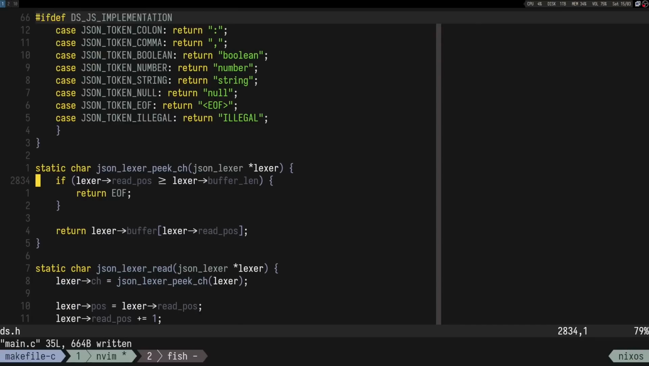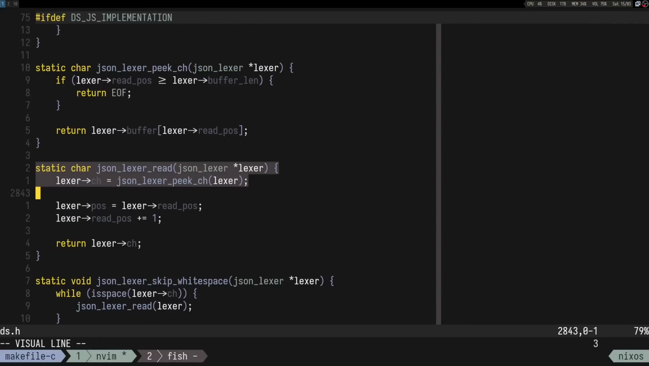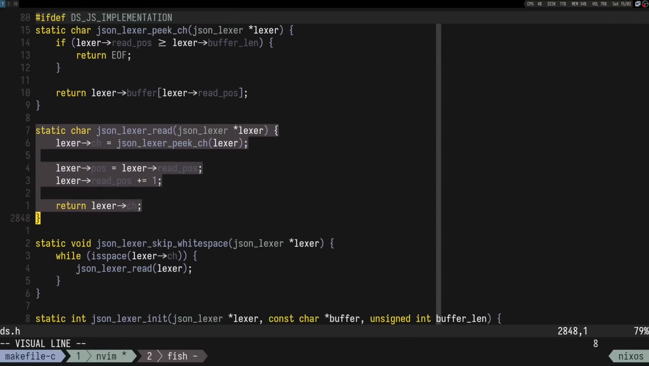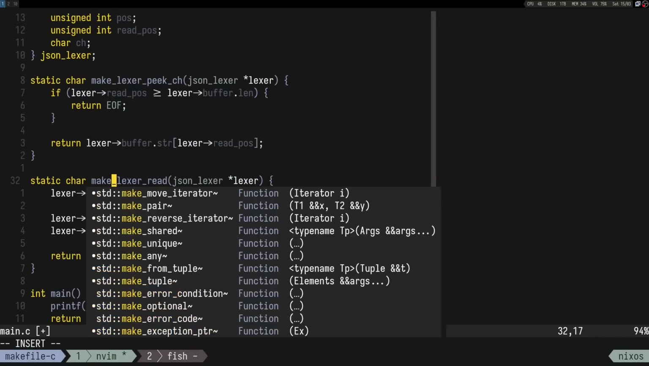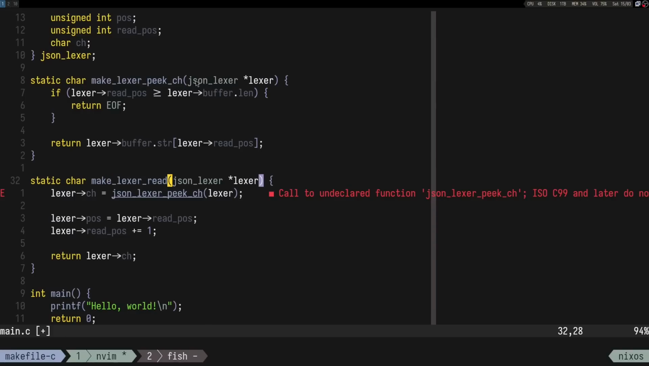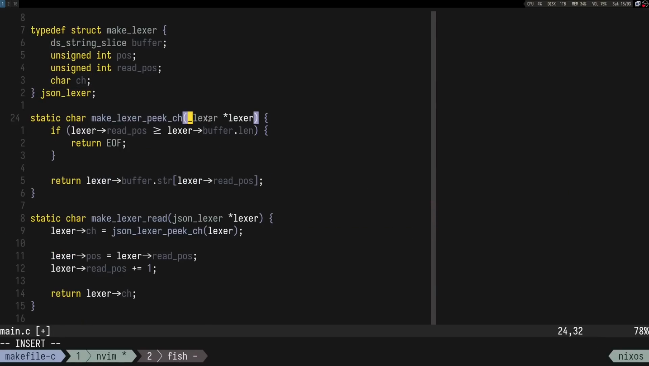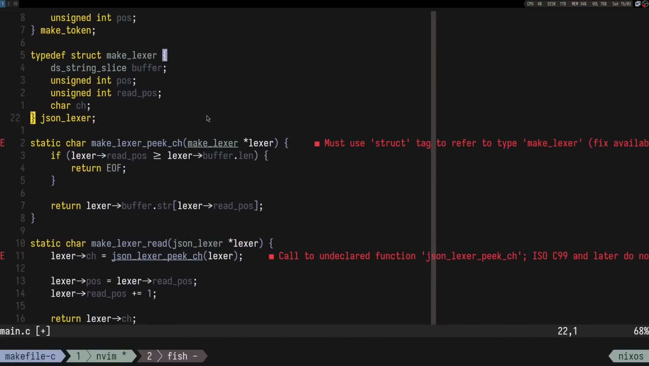Perfect. Next function is lexer read, which, do not forget about that, is the make lexer.